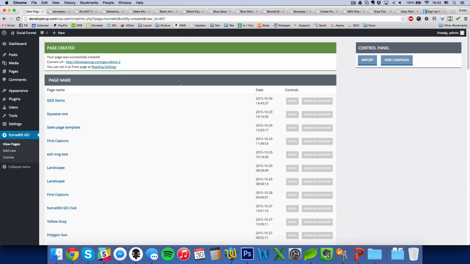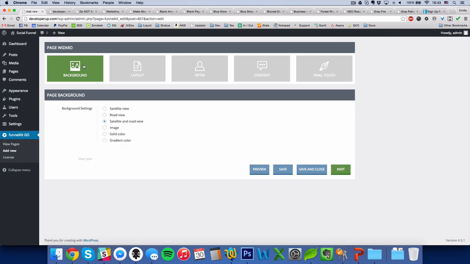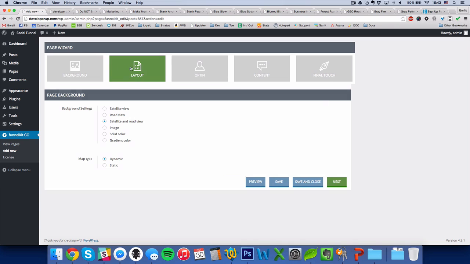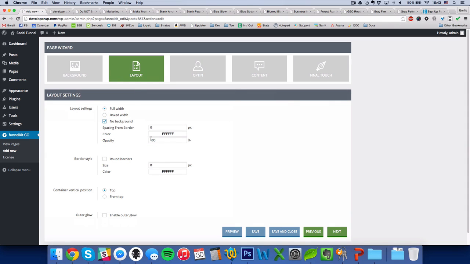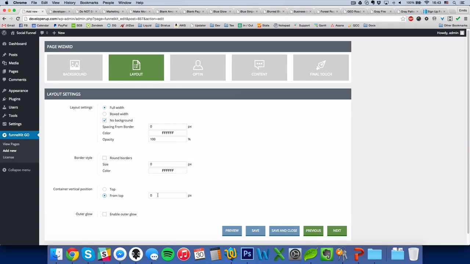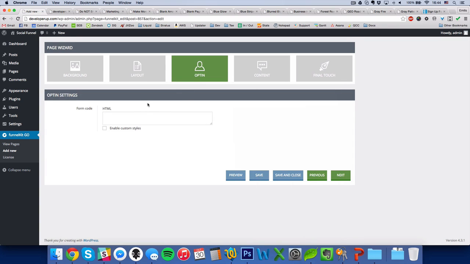I'm going to start building the page right away. I'm going to click edit. The first step is done, we have created the background. The second step is layout. I don't want a background for the layout, and I want it from the top, let's say 150 pixels. Boom, done.